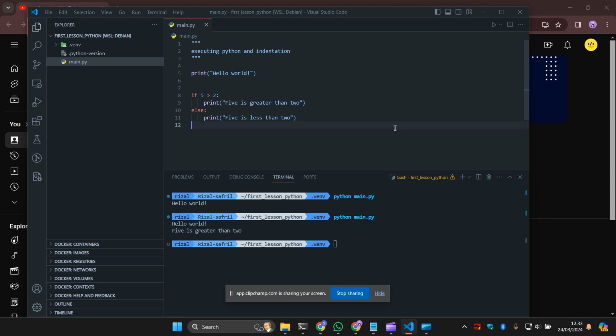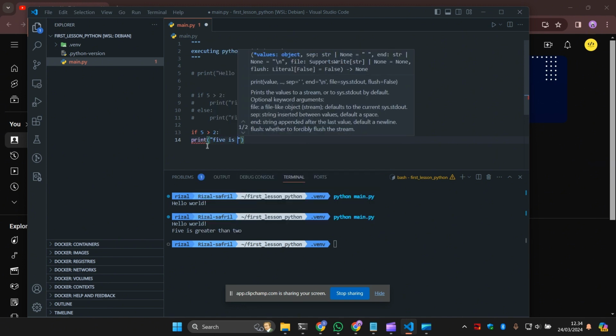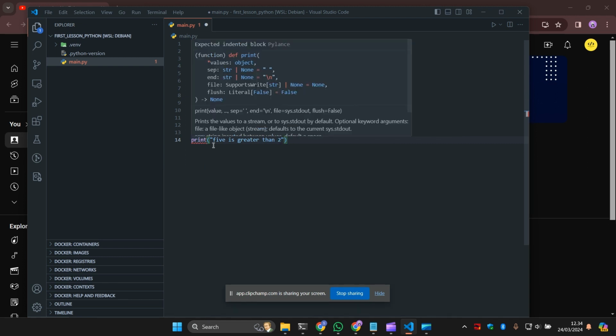So what happens if you skip the indentation? Let me comment it here. I will put it inside a comment so that Python will ignore and not execute this line. So if I say if 5 greater than 2, then I will ignore the indentation. Like so, I just print it like this: 5 is greater than 2. You will see that this has a red underline. This means there is an error in here.